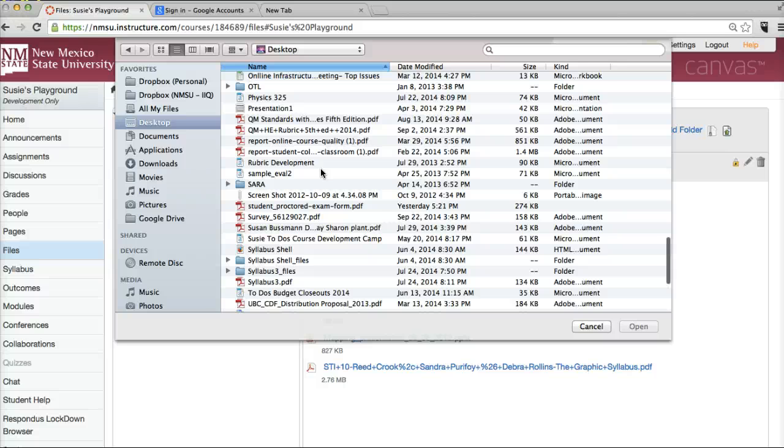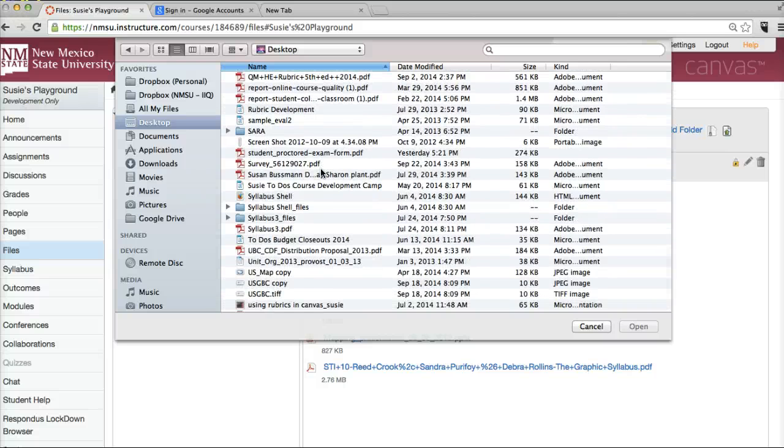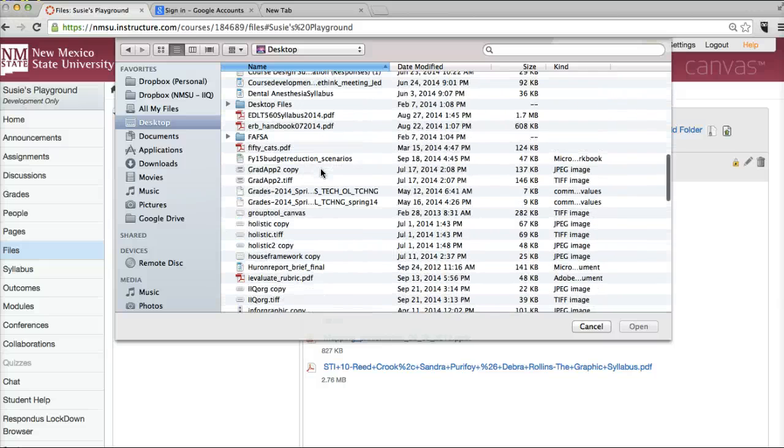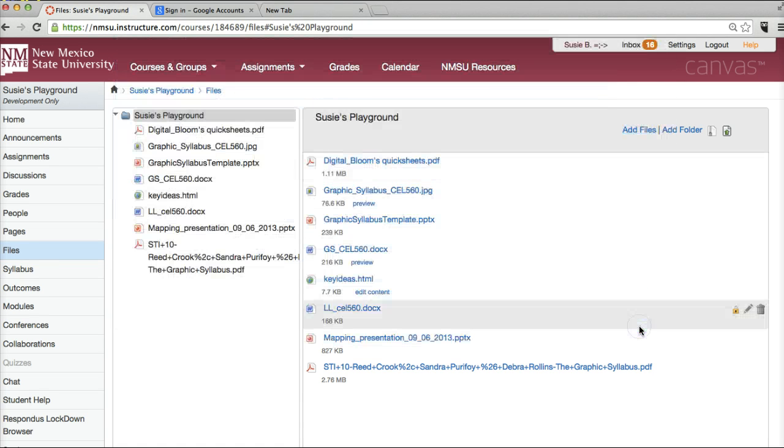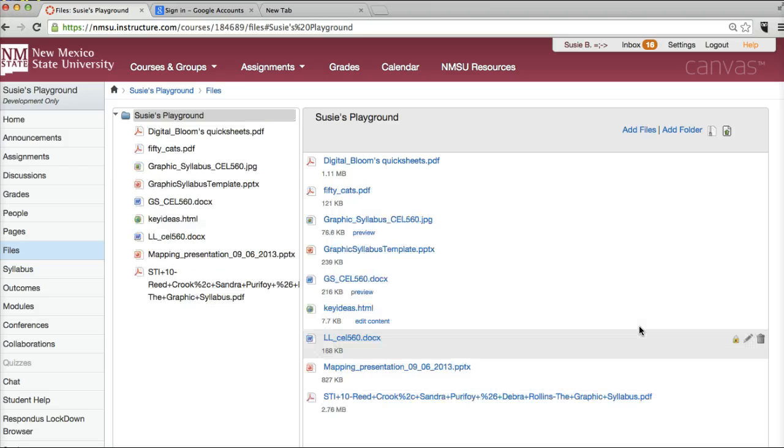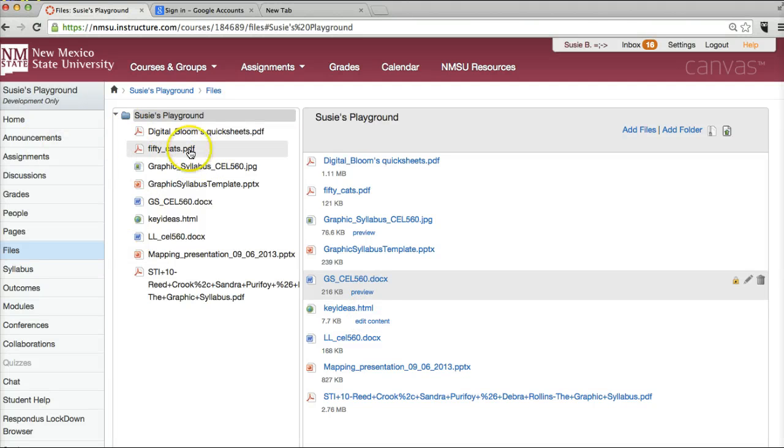It doesn't really matter, you know. Here's a PDF. So let's say this is the PDF I had just put on my desktop, and I say open, and it's telling me it's uploading the file, and sure enough, there's my 50 cats file. Now, it's in your files, in your course, but you want to make sure your students have access to it.